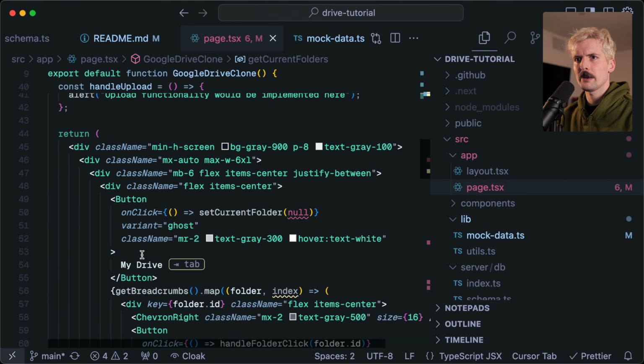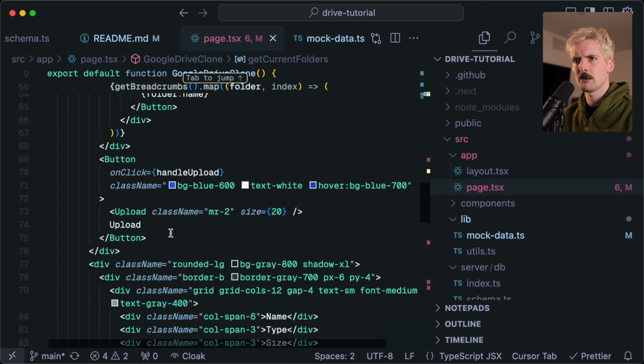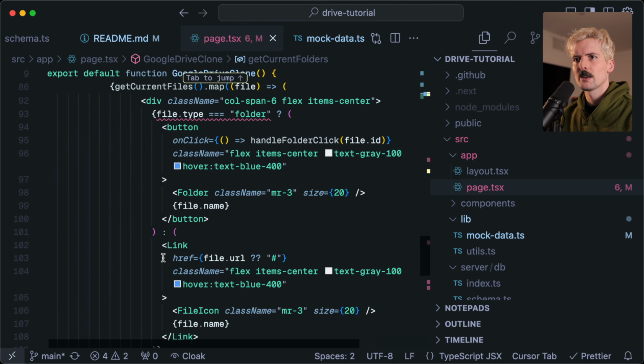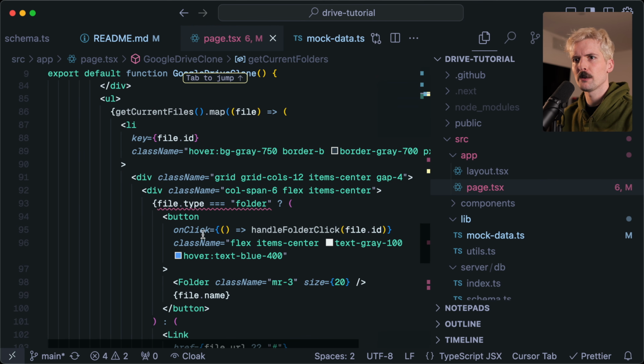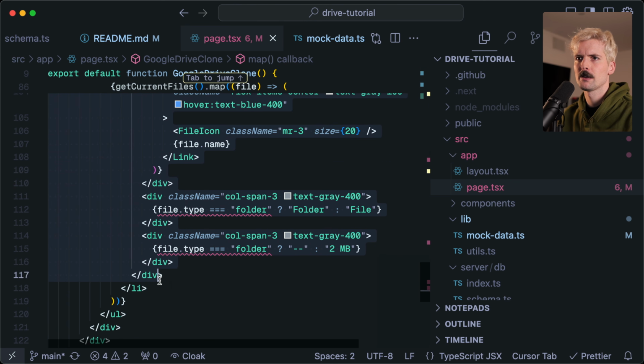The easiest way to handle the rendering for this, just render it above. Okay, get breadcrumbs.map. That's for the actual breadcrumbs on top. We don't care about that here. What we want is this guy. So we have a different case for folder versus file. We could break this out into a component. We're going to have to do that. I'm just going to do it now.